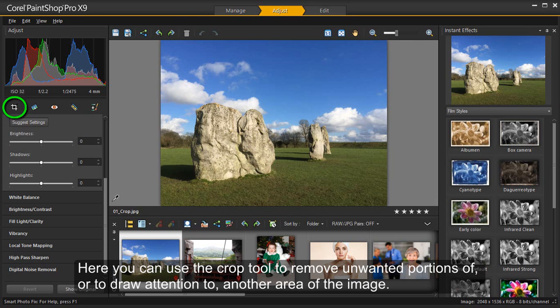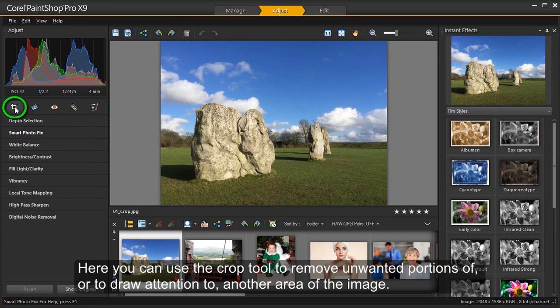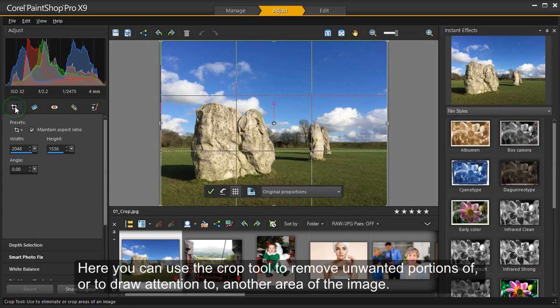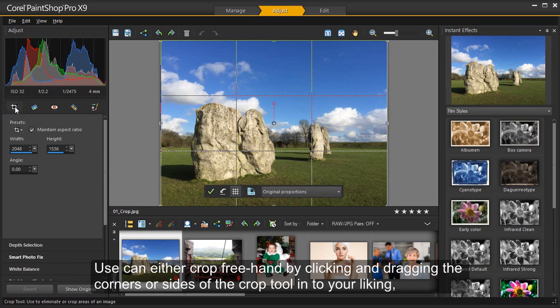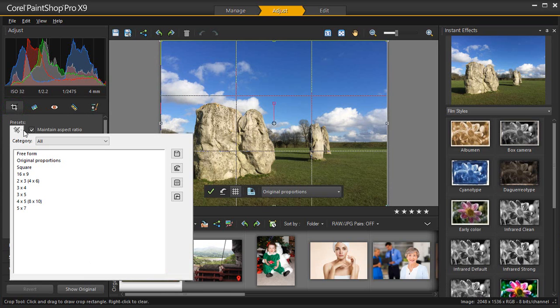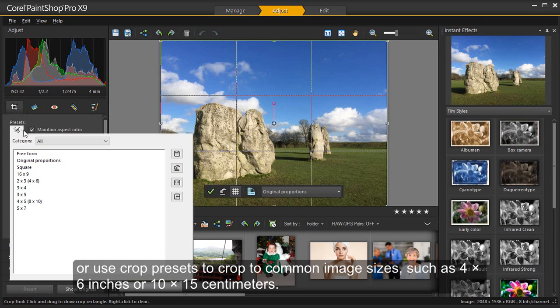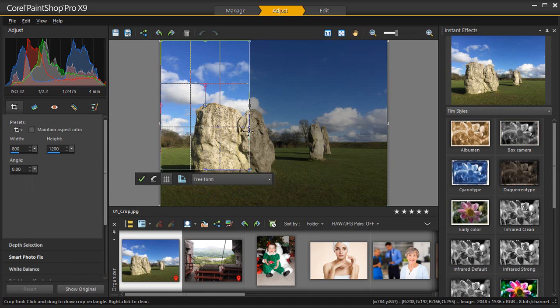Here you can use the Crop tool to remove unwanted portions of, or to draw attention to, another area of the image. You can either crop freehand by clicking and dragging the corners or sides of the crop tool to your liking, or use crop presets to crop to common image sizes such as 4 by 6 inches or 10 by 15 centimeters.